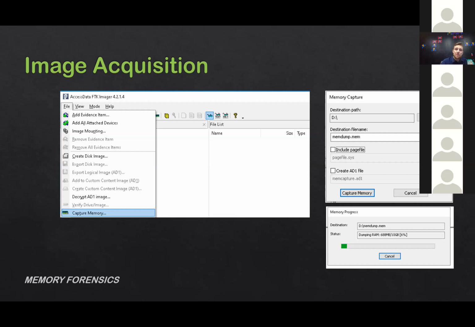Do we have any questions up to this point on creating an image or a memory dump, or what a memory dump means, or what that entails?